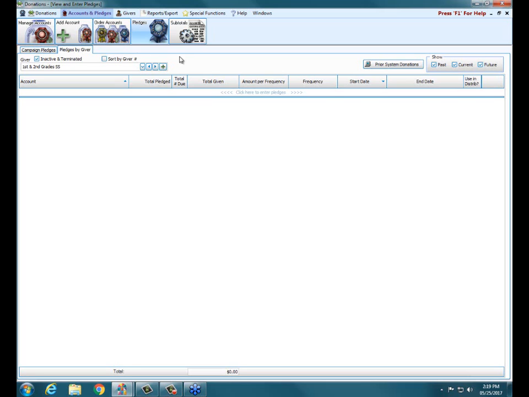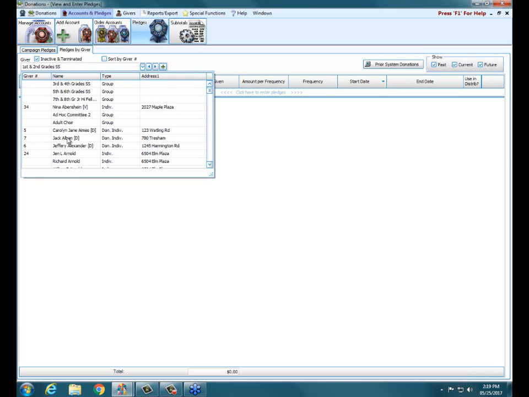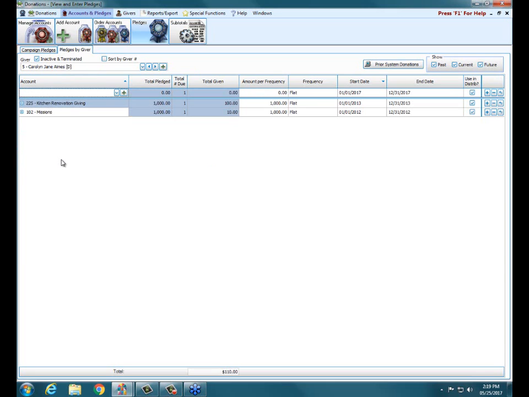So pledges by giver is where you go if somebody has a specific pledge they want to make to your church, like individually. Let's say, for example, we have someone, let's select Carol Jane Ames here. She wants to contribute to, let's just say altar flowers, for example. She's going to buy the altar flowers for us on a weekly basis.